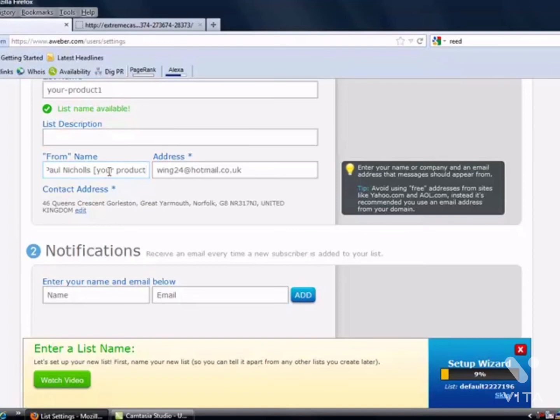So this is a good little tip that I include in my campaigns as well. If you are subscribed to my Extreme Cash Profits, you'll see that I've got Extreme Cash Profits in there, so people know at a glance that that is what the email is about.